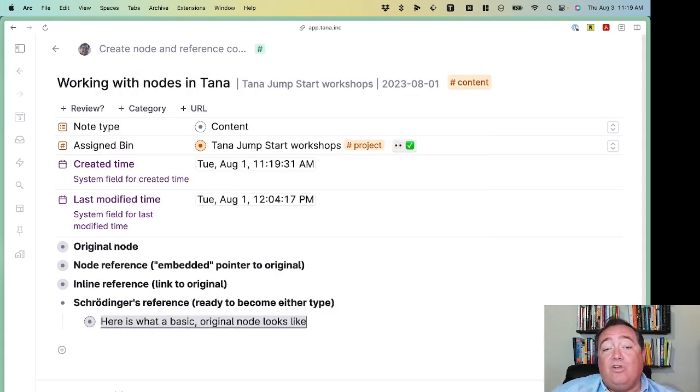When I do that, notice it comes into existence with a sort of graying around it, and there's a pulsating underline. Right now, this is like the cat in the box that is neither alive nor dead. This is neither an inline reference, nor is it a node reference yet. It looks like a node reference. It's got the dotted line, but this graying tells you that it is not. What you do next will determine what it becomes.